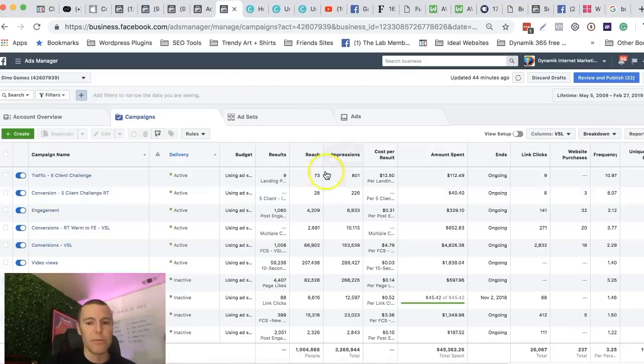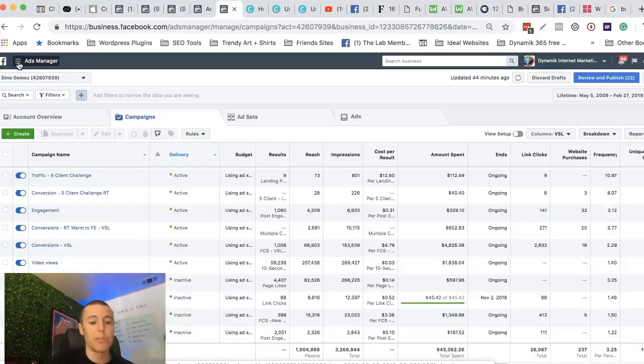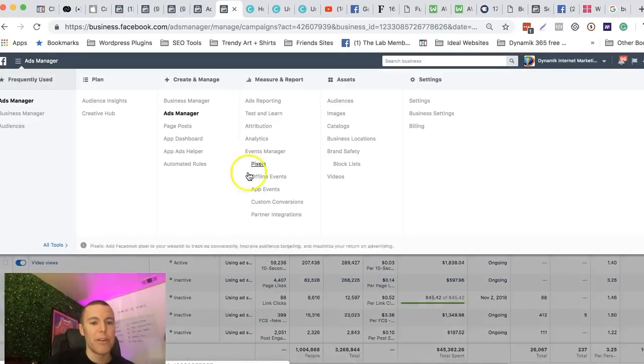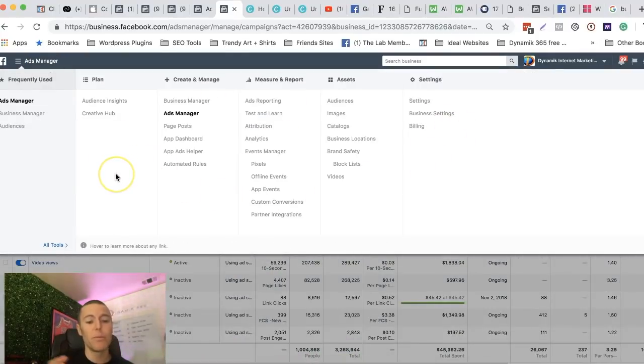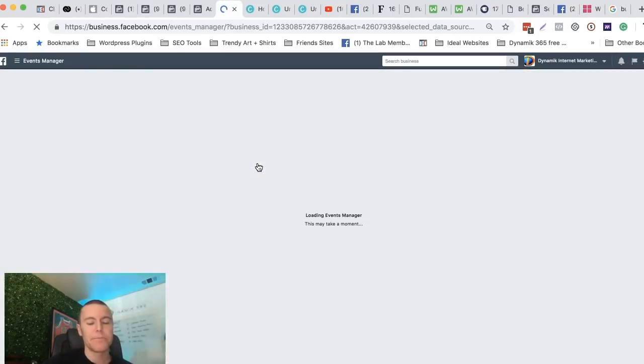All right, so when we're inside Ads Manager, we're going to click up here. Guys, this we call the hamburger because it looks like a hamburger. So just click on the hamburger when you never know what to do, and you're going to have all these options. Most of them you won't need until you get really advanced. But the one you want to click on is pixels right here. So we're just going to click on pixels.